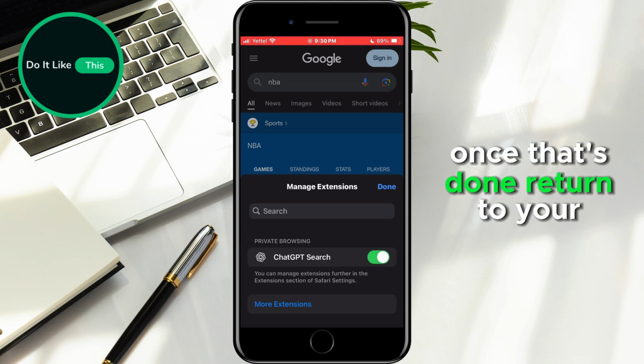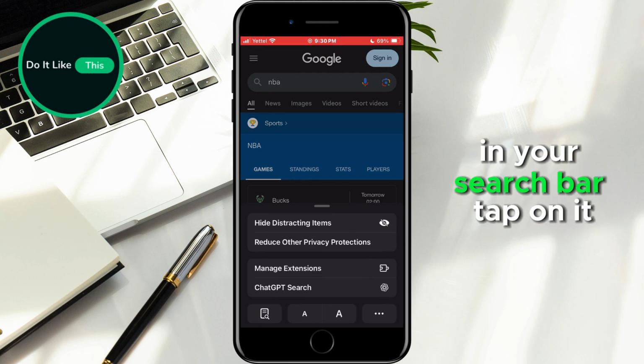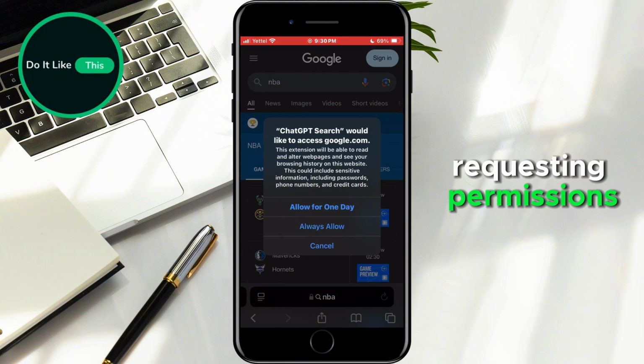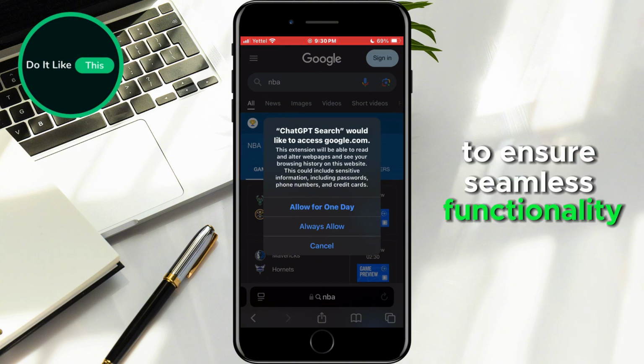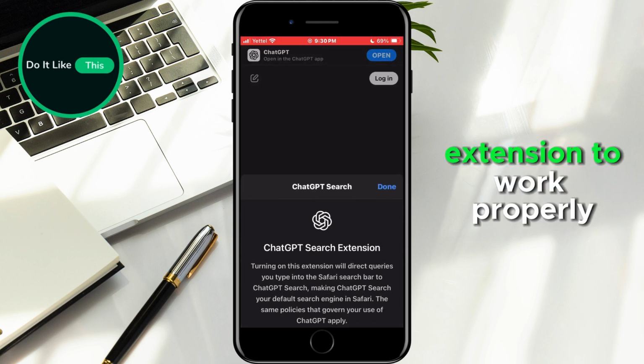Once that's done, return to your browser. You'll now notice a new option for ChatGPT in your search bar. Tap on it, and a pop-up window will appear requesting permissions. To ensure seamless functionality, select Always Allow. This step is crucial for the extension to work properly.